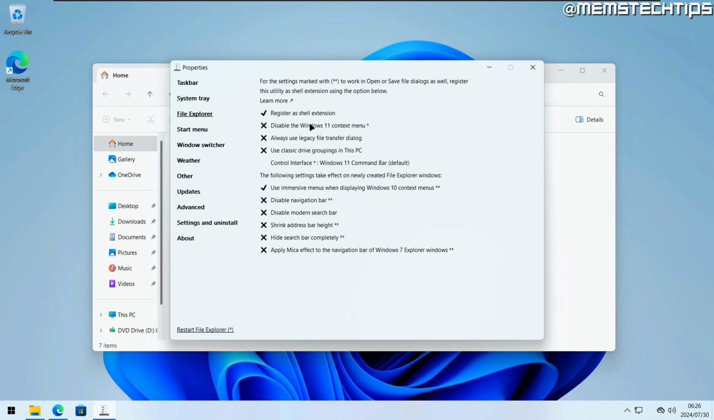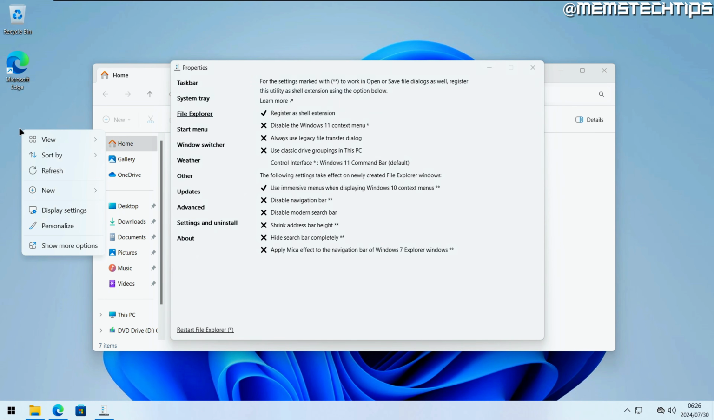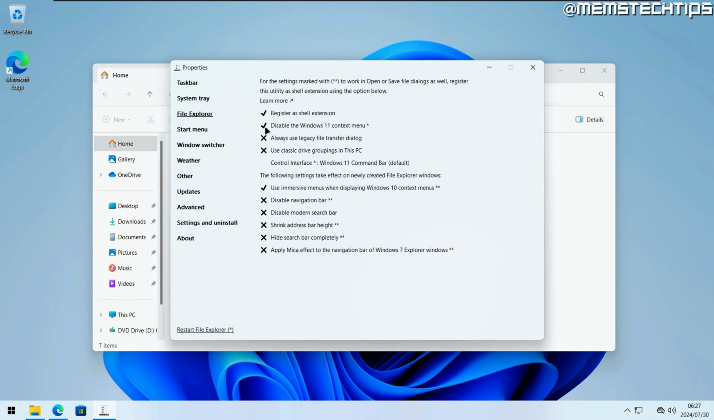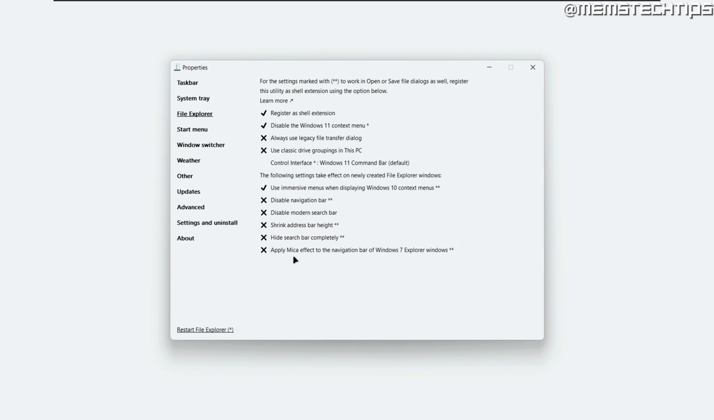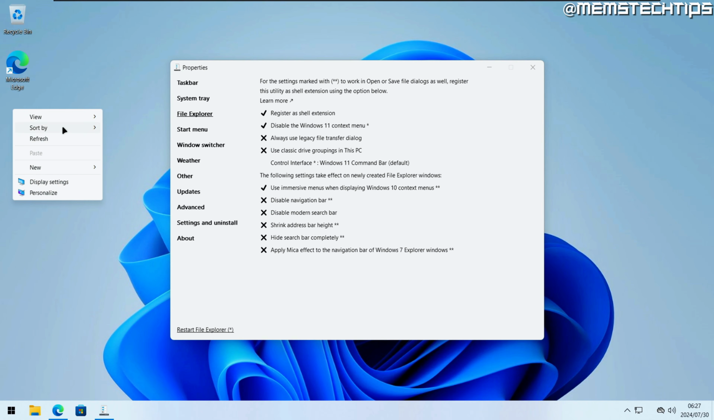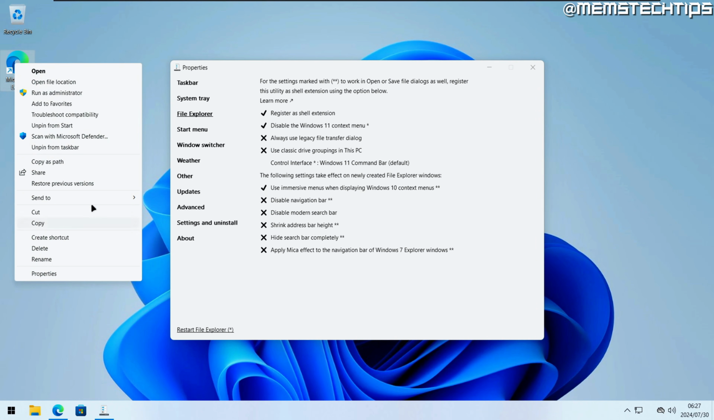Now you can disable the Windows 11 context menu, which is the right click menu. So if I right click, this is the normal Windows 11 right click menu. And then if I enable this setting and then restart File Explorer, I now have the normal right click menu that you had in previous versions of Windows, like Windows 10 for example.